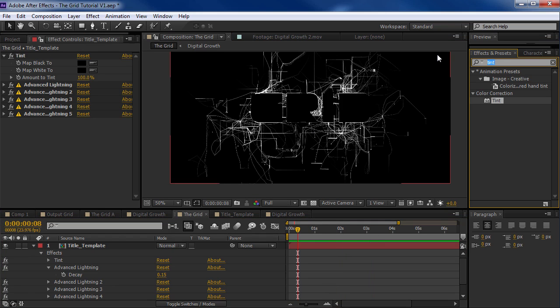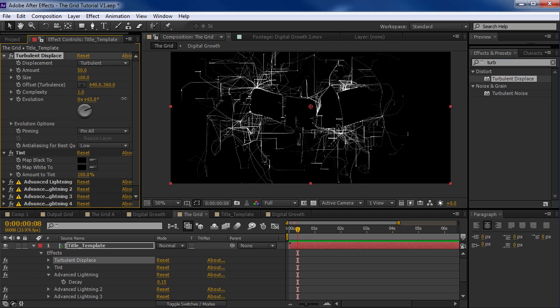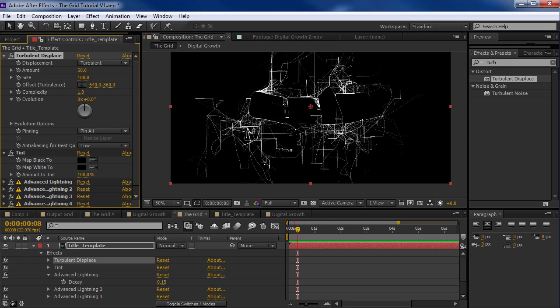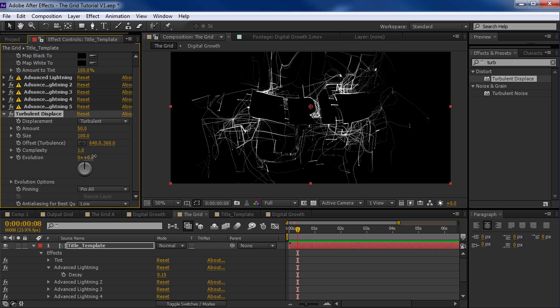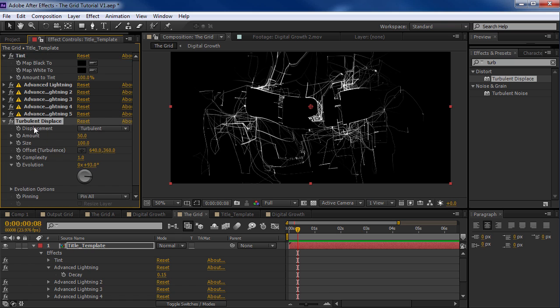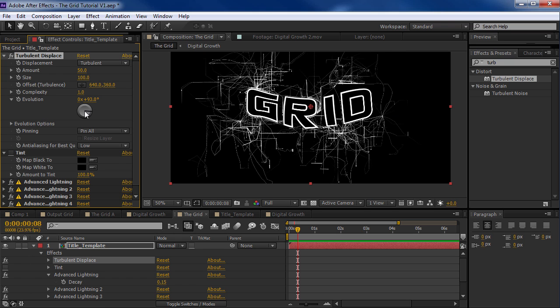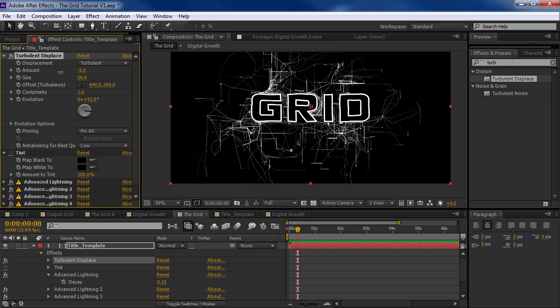And we might even come over here and type in turbulent displace and throw this maybe before the tint as well. And this is basically an effect that creates kind of wild distortion. Now, in this case, it's before the advanced lightning. So if we were to put it afterwards, it would do something like that. But I'm actually going to put it before, and it's just going to displace our text. But we're going to do it very subtly. So let's take this, turn the size down to like 20, and the amount down as well.